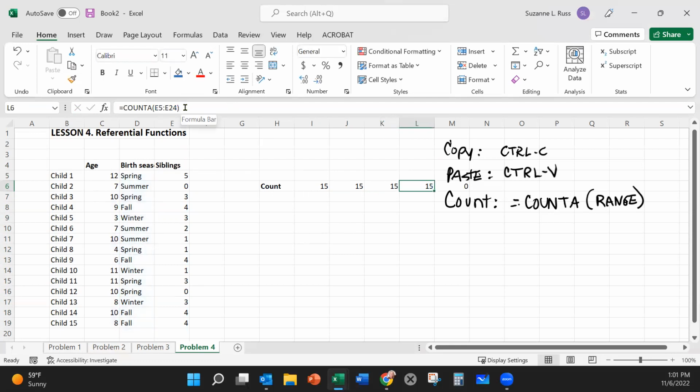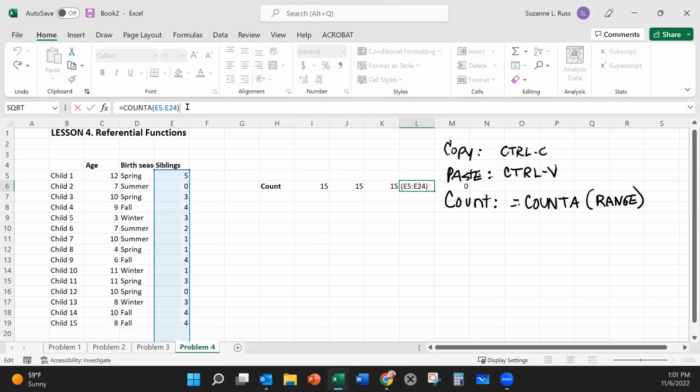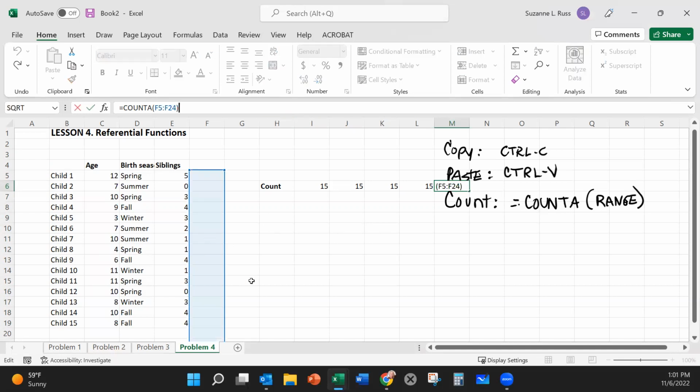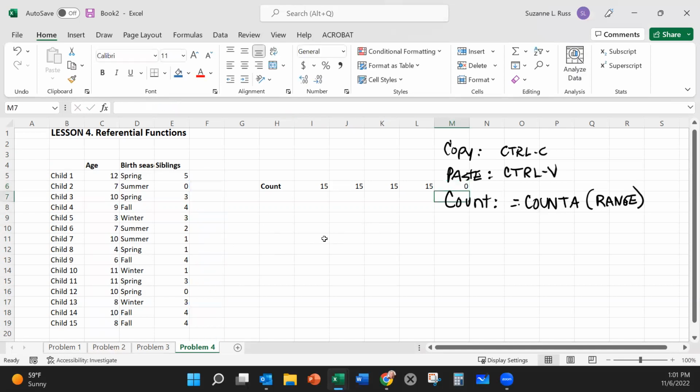The way I get it to show up like that is I place my cursor into the function bar and then it shows me. And so then you can see what's here. So that is the referential function in our last cell here. You can see there was nothing there, so it counted 0. That's the referential function in Excel, and it's extremely helpful and will save us a lot of time.